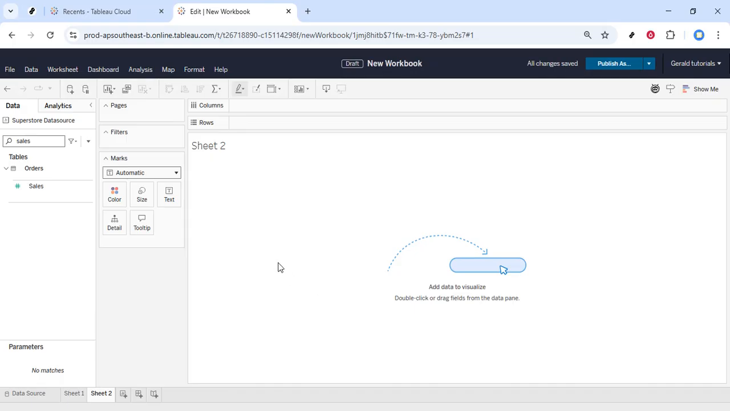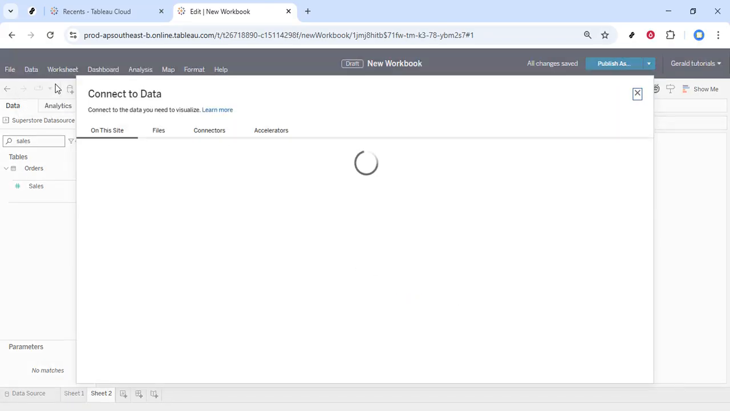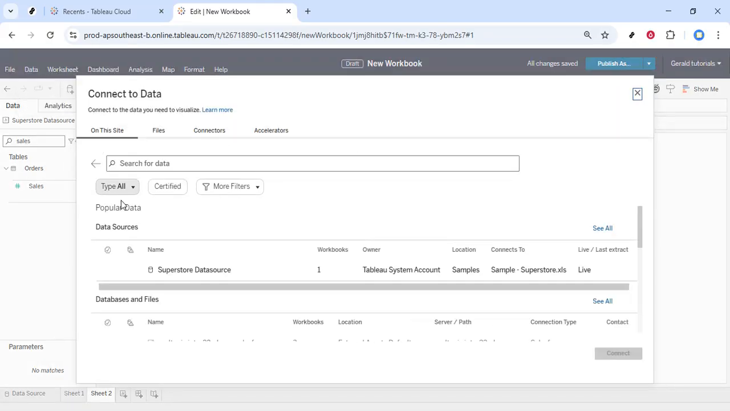With your new worksheet ready, the next step involves managing your data sources. Look towards the top left corner again, but this time, click on Data. This action will open another drop-down menu. From here, select New Data Source. This is where you'll start integrating data from other workbooks.